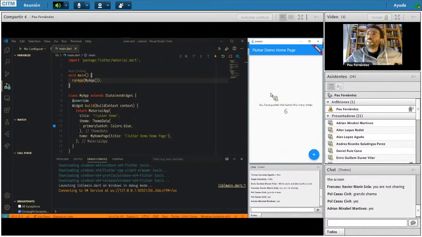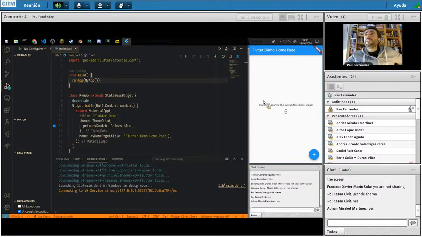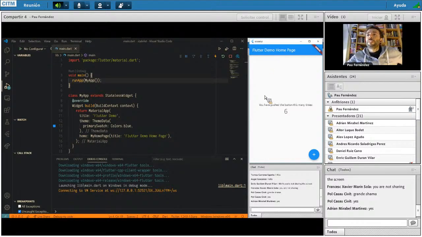Okay, I am compiling for the native Windows version, so I installed Visual Studio, and then it is using the Flutter shell for Windows apps. So this is a native Windows app right now, running Dart inside and all that stuff.